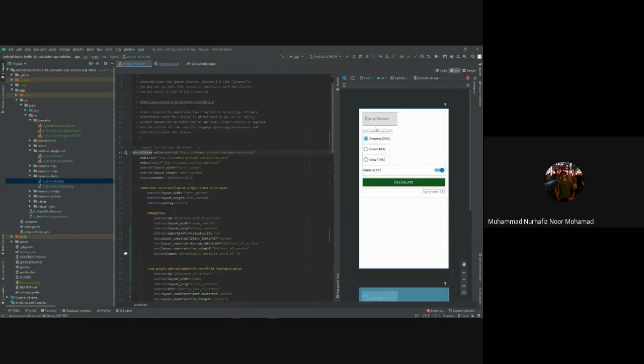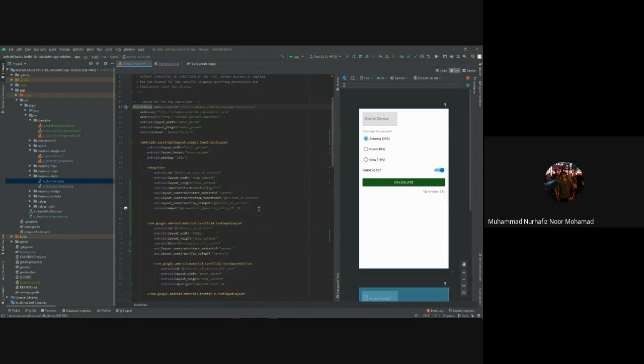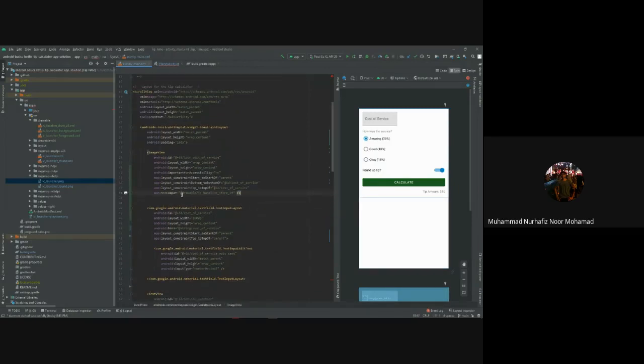So what will it do actually? It will be centered vertically with this widget over here, so it will look much better. And that's why you need to specify the image, the icon. The file is in drawable, ic_baseline, and this is the name of the icon.